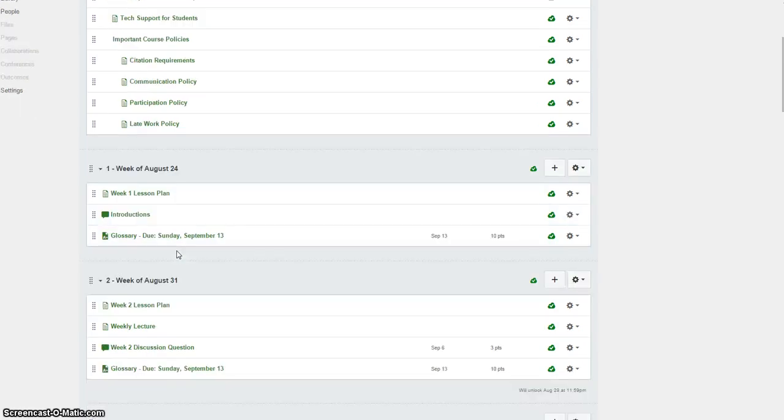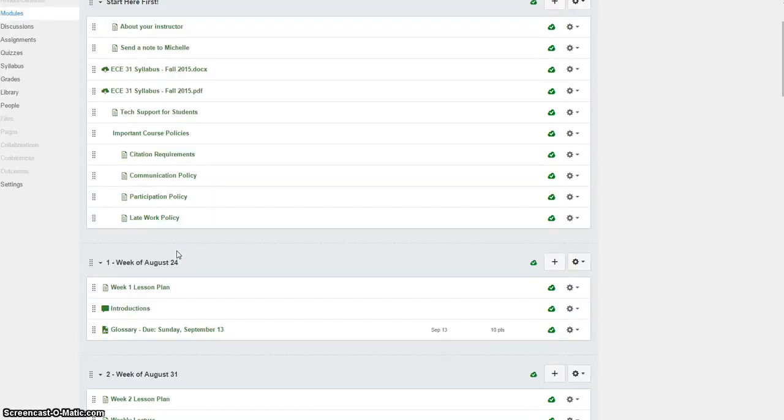Below the Start Here First module are weekly modules that will give you information about each week of our course. There will be a weekly lesson plan with objectives and a to-do list, a lecture, discussion forums, and assignments. Sometimes I come across something related to our topic. Basically, view, read, or complete everything that is in the module, even if I forgot to mention it in the lesson plan, unless I start with the word optional.